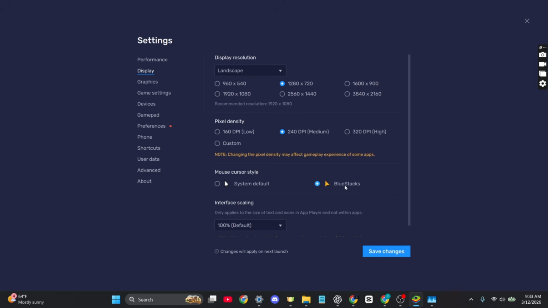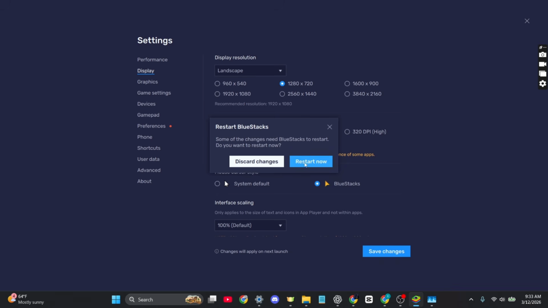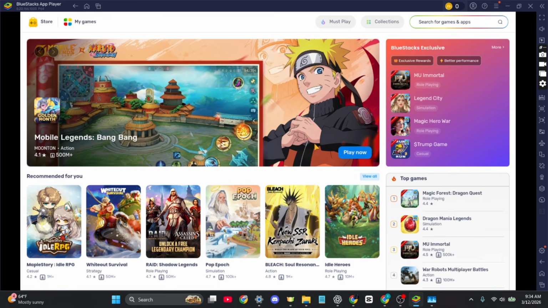After you have made all of these changes, save your changes and restart your device to apply them. After following these steps, BlueStacks should run much smoother with less lag, especially when launching or playing games.